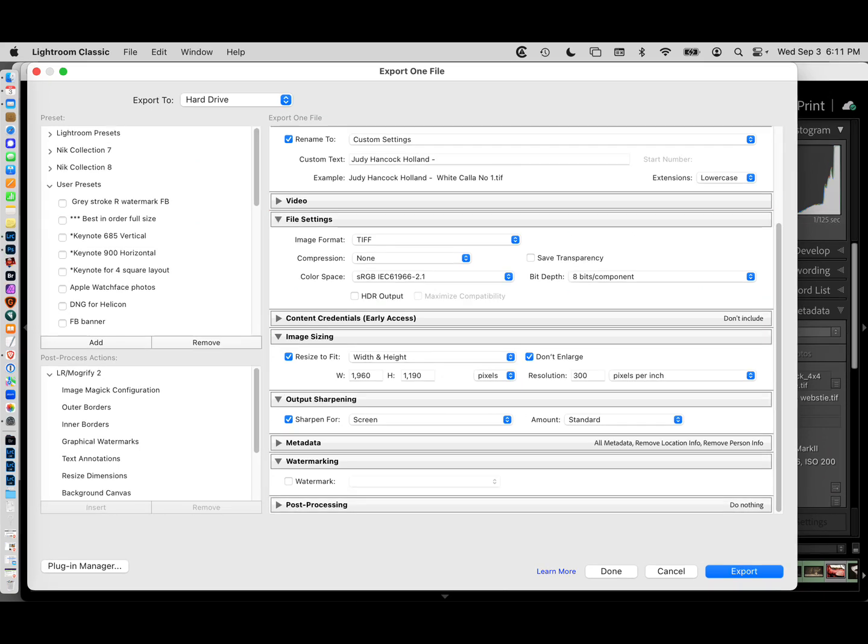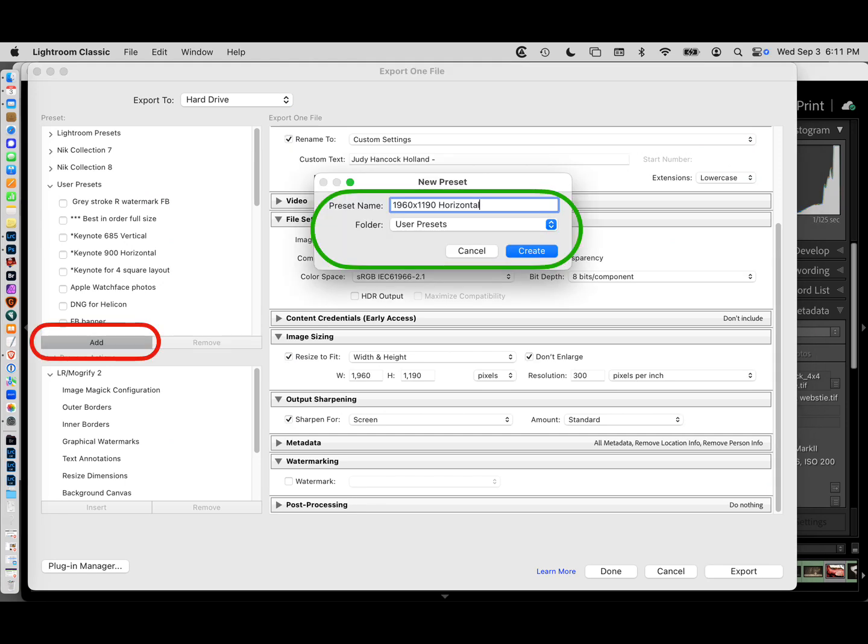Now that we have all these settings set, we can make an export preset so that the next time we submit to the same competition, for example, we don't have to go through those steps. To do that, we simply click the Add button, give the preset a meaningful name, and make sure it's set to save into the User Presets folder. Then click Create.